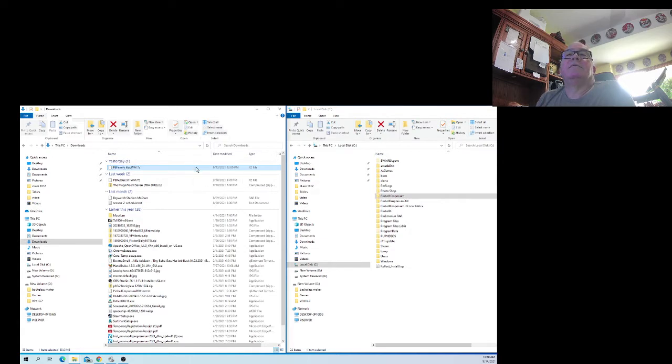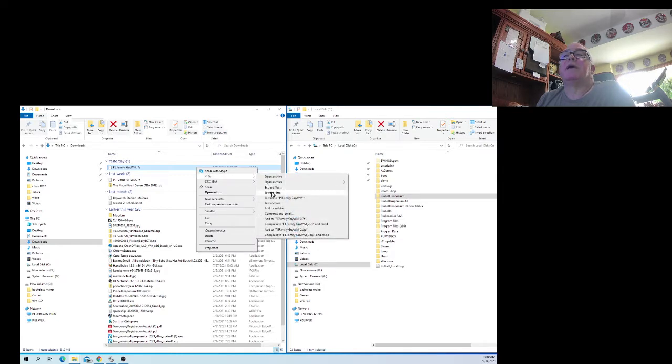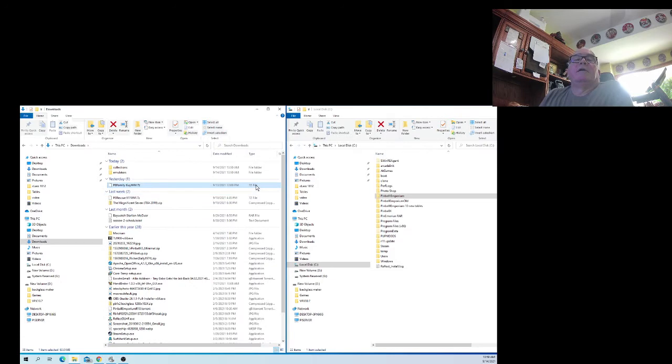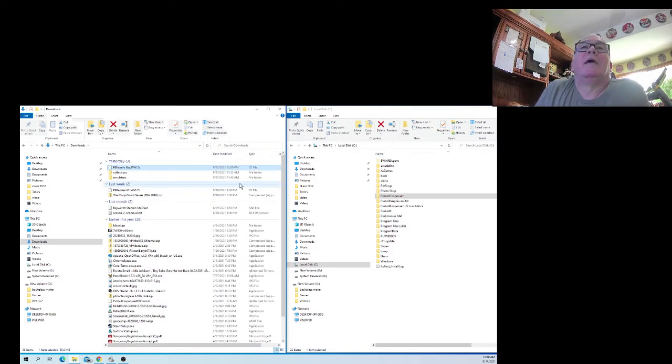Again, make sure it's highlighted. I go to 7-zip and I go extract here. It'll be right here in your download directory. It doesn't hurt because we're going to move them here in just a little bit.